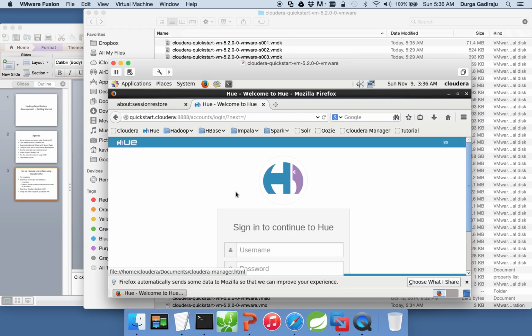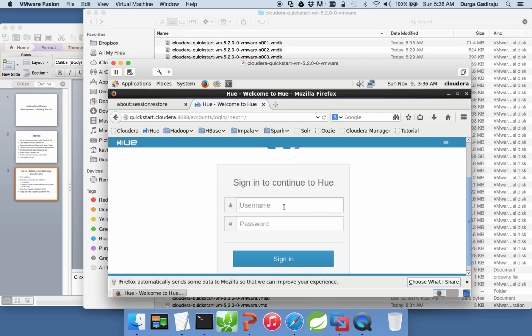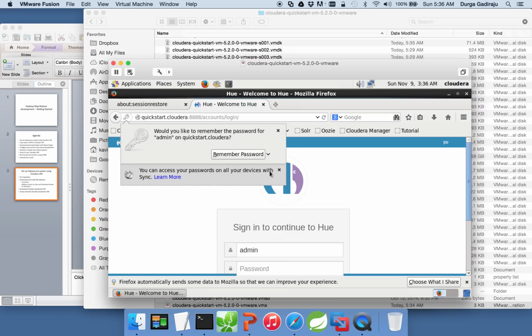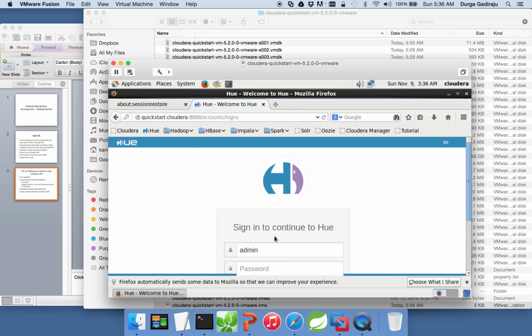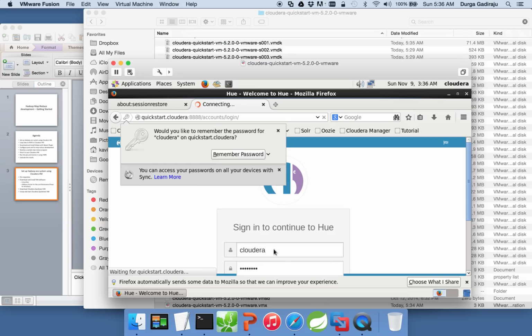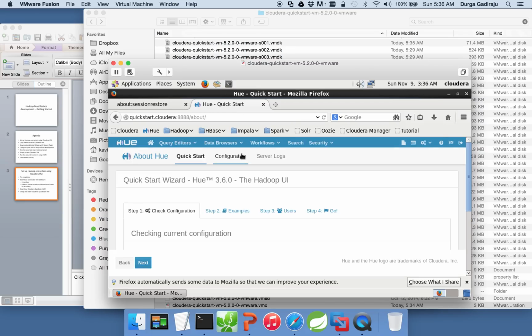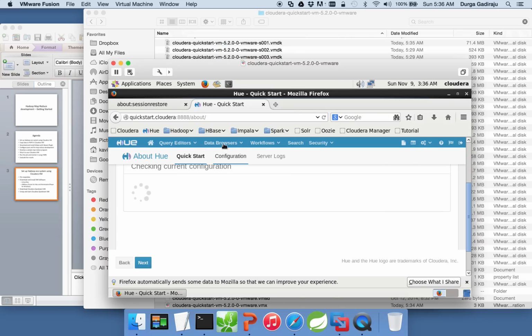So for now, you can go to Hue and do admin. For the first time, you can use any username and password, I think. Oh, admin did not work. So you can give cloudera. And then there are plenty of tools related to Hadoop which can be run using Hue. Anyway, this is not a Hue demo. I just want to show what is all available.